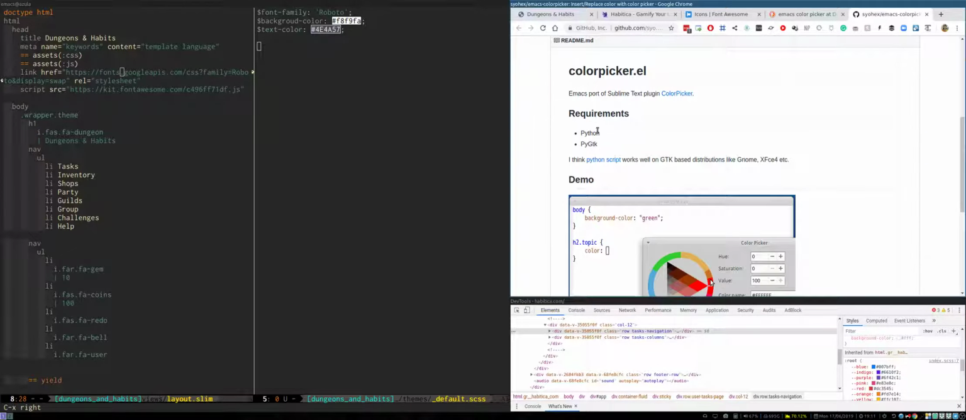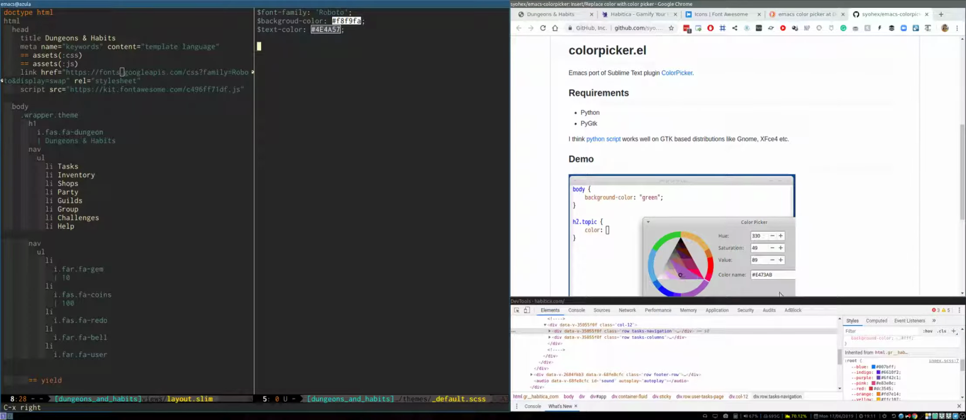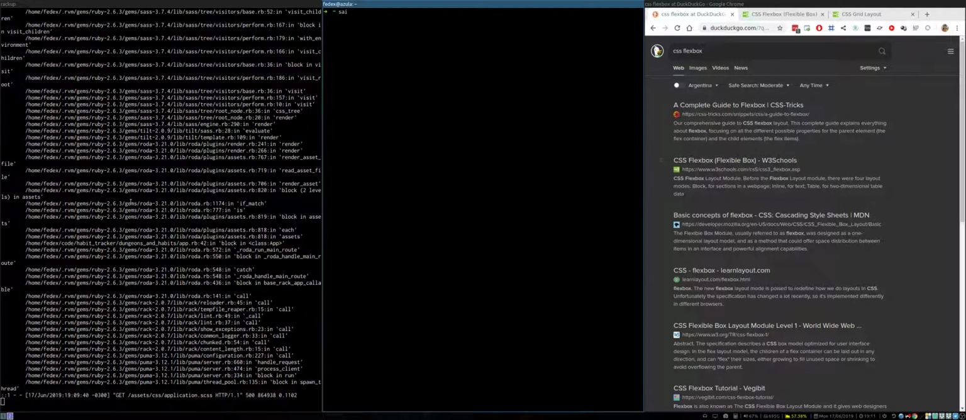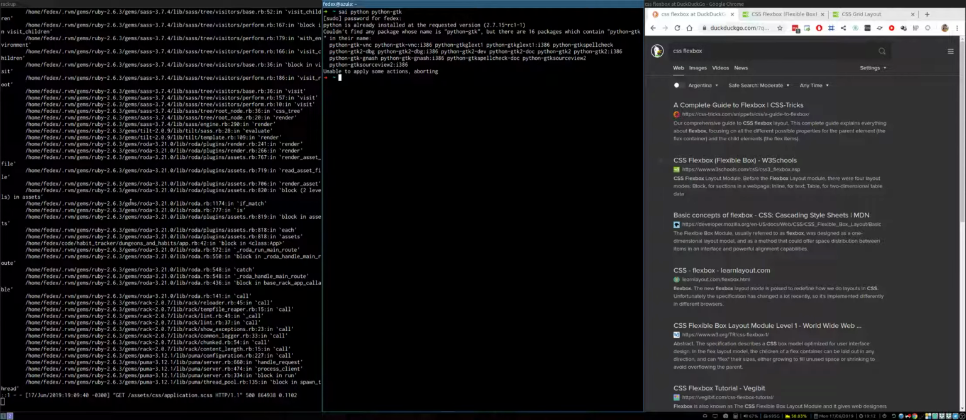Colorpicker.el requirements: Python and GTK. Okay, so install Python. I think I have it, and Python. No, GTK. Let's try that. Okay, let's try.